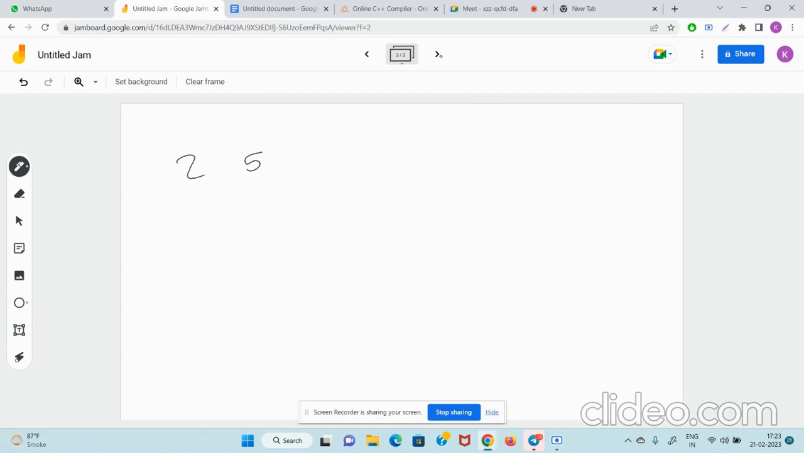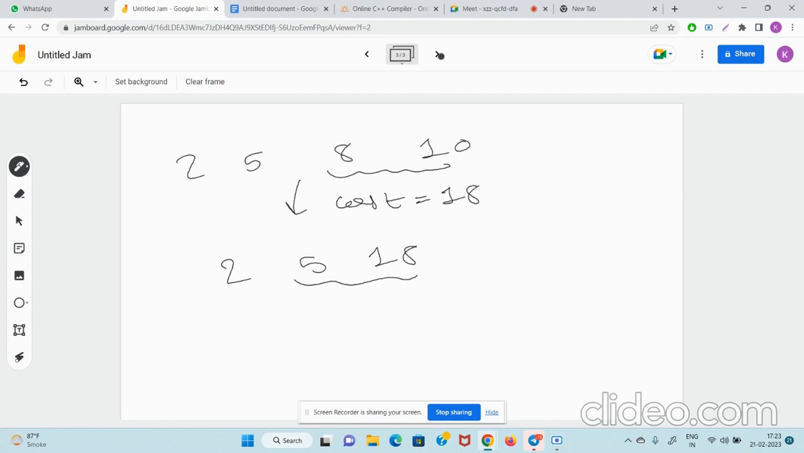We have 2, 5, 8, 10. We again have to add all the numbers, but let's pick these two numbers first. How will the array look? It will look like 2, 5, 8 plus 10, 18. What is the cost of doing so? 18. Now let me add these two numbers. How will it look? 2, 18, 23. The cost of doing so is 23.